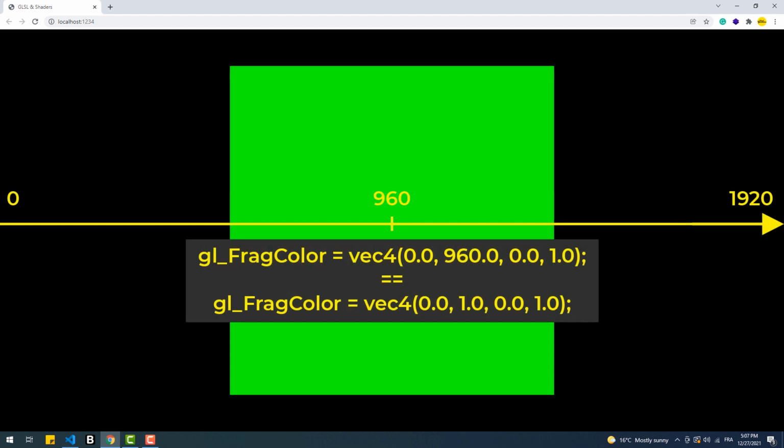Nothing has changed, and that's because we are passing values that exceed 1. At the middle of the screen, for example, u_resolution.x is equal to 960, which is equivalent to 1. In other words, the G component of the gl_FragColor will be set to 1 no matter where the plane is, since we are passing values that are bigger than 1.